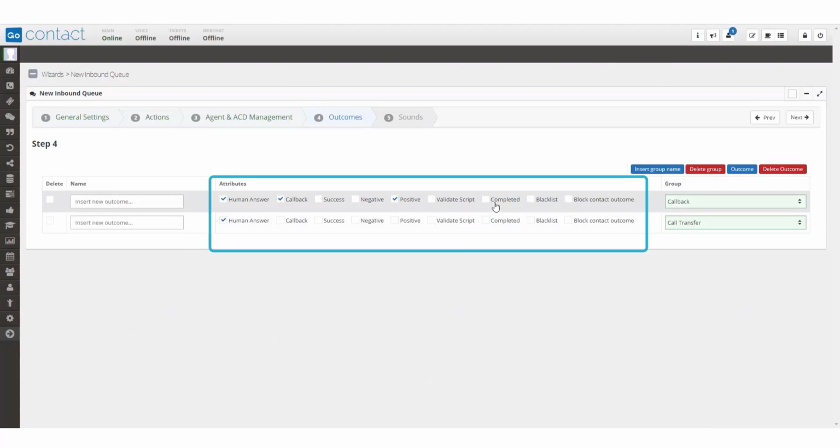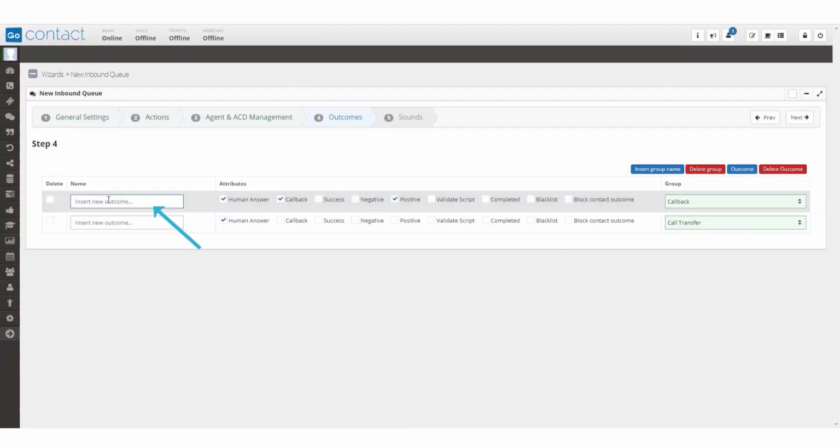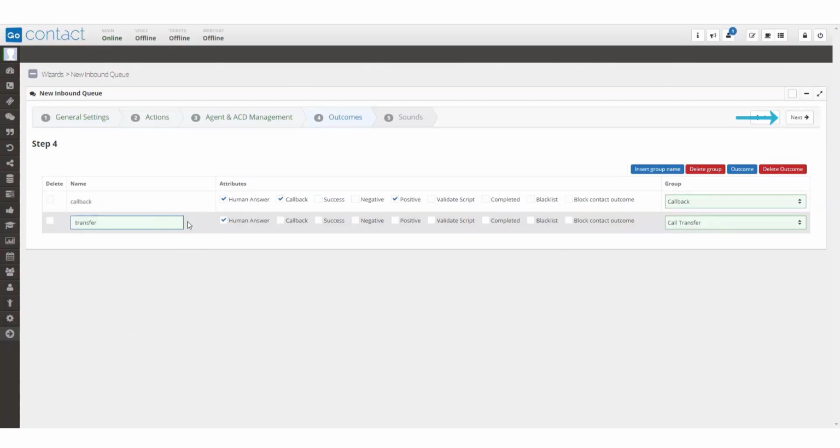If we do that, this will mean that all interactions related to all leads for this contact will be closed. If a person is not interested, we can select blacklist here. And we can also choose to block the contact outcome for all future interactions of this caller. And we'll enter a name for our outcome. Once we have configured the outcomes, click Next in the top right-hand corner to move to the Sounds tab.